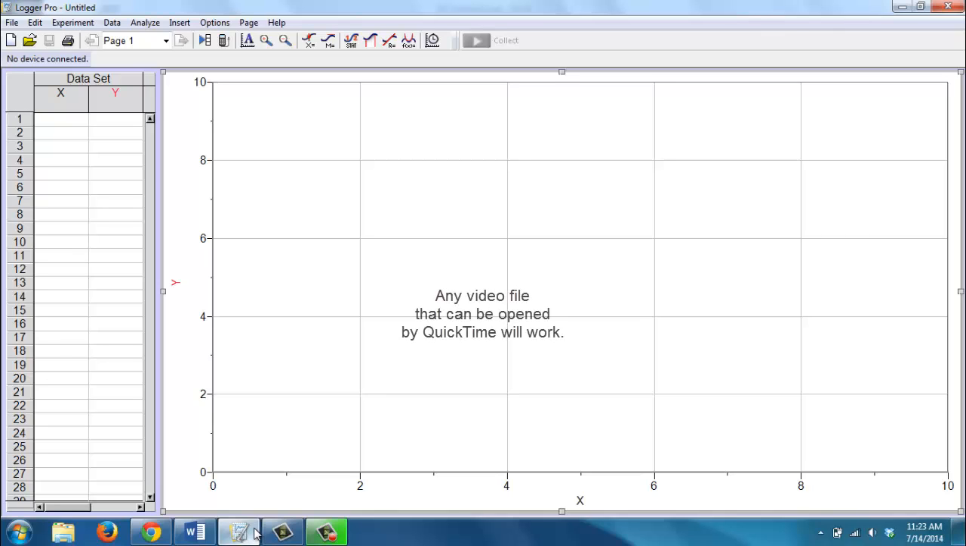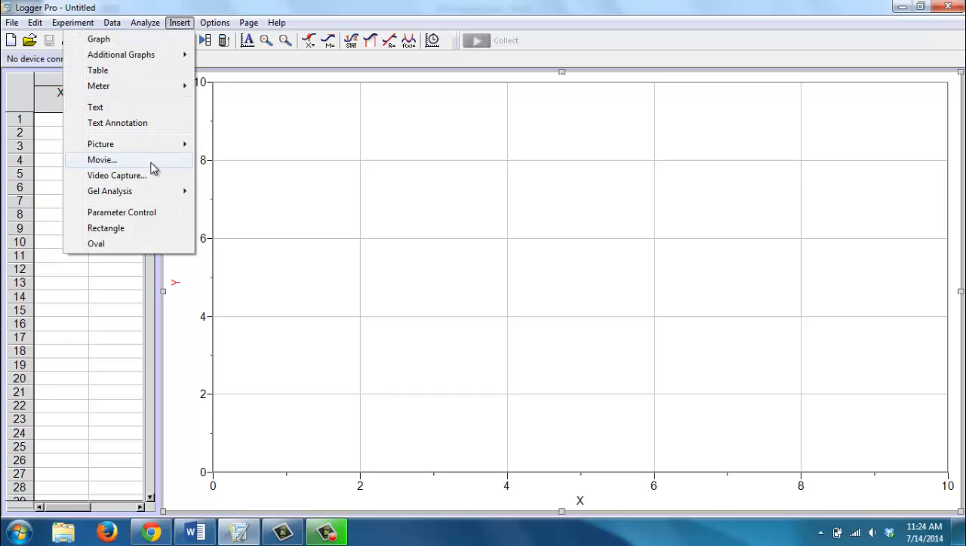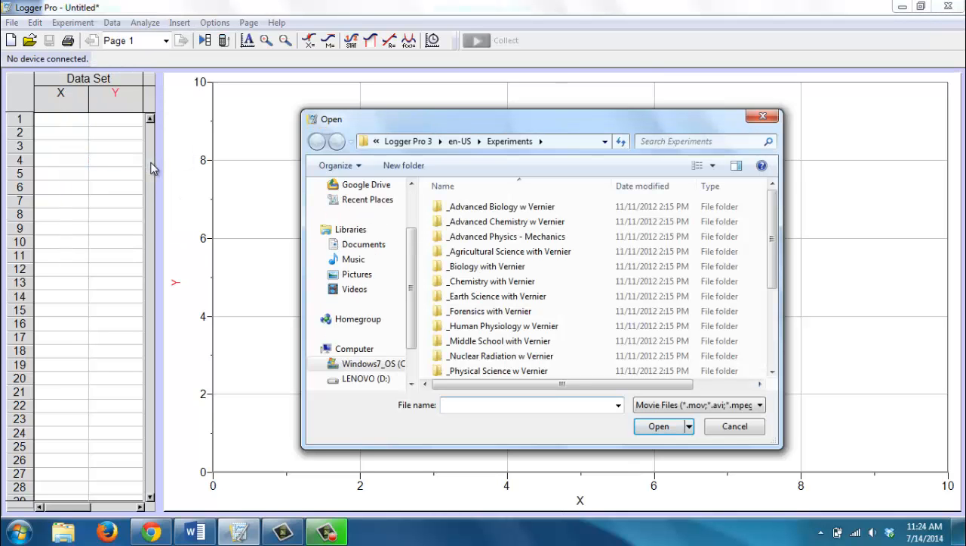There are a number of different video formats that work in Logger Pro, but not all, so be aware that some video formats might need to be converted. First I go to Insert on the pull-down menu and choose Movie. Then I will navigate to the clip that I want, which shows a constant motion vehicle moving along the floor.